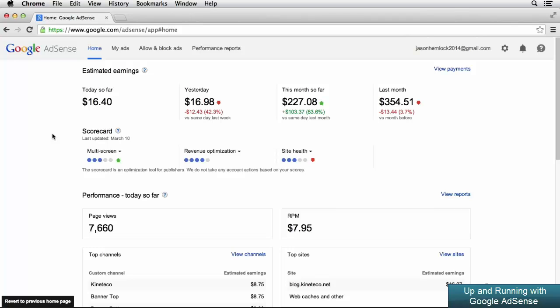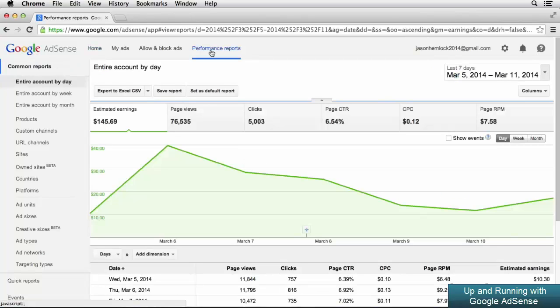To view performance reports for how your Google AdSense advertisements are performing on your website, go ahead and click on the Performance Reports link at the top of your Google AdSense homepage. By default, in the Performance Reports section, Google displays information for the last 7 days and groups that information by day. We can tell that we're looking at information from the last 7 days by taking a look at the top right of our screen.